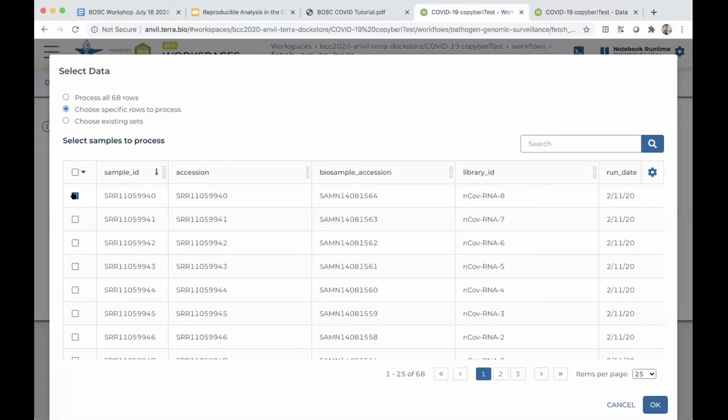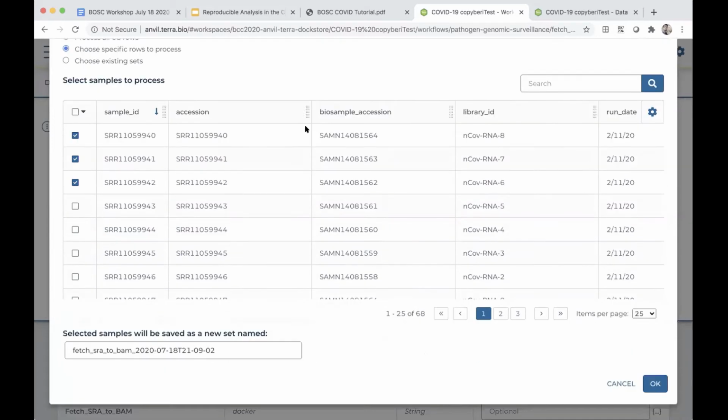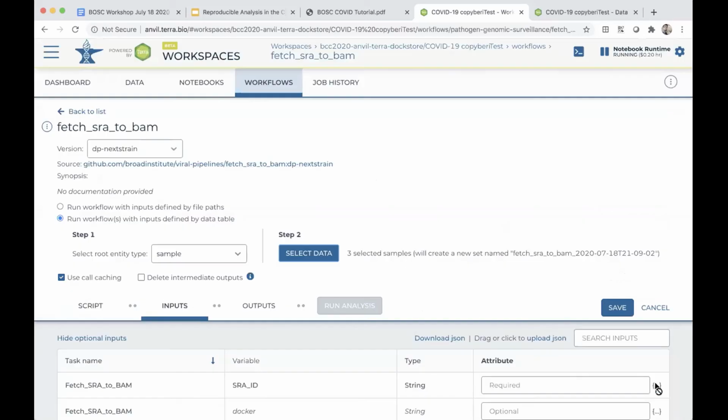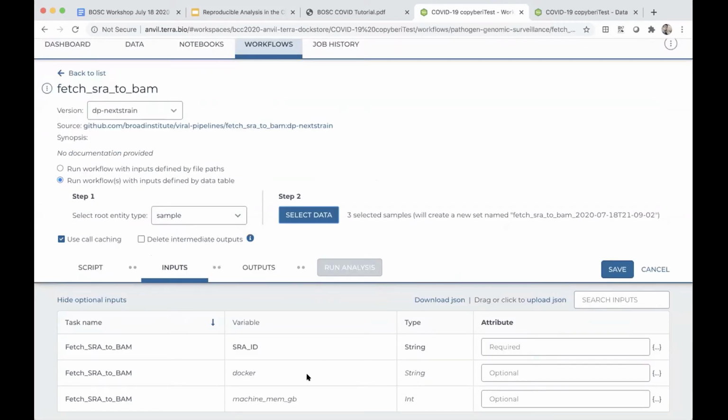So to select a row, you click on the checkbox on the very left-hand side of each row. I'm going to select the first three. Once selected, you go to the bottom and click on OK. Okay, so now we've selected our three rows. Next, we will enter in the input variables for this workflow.